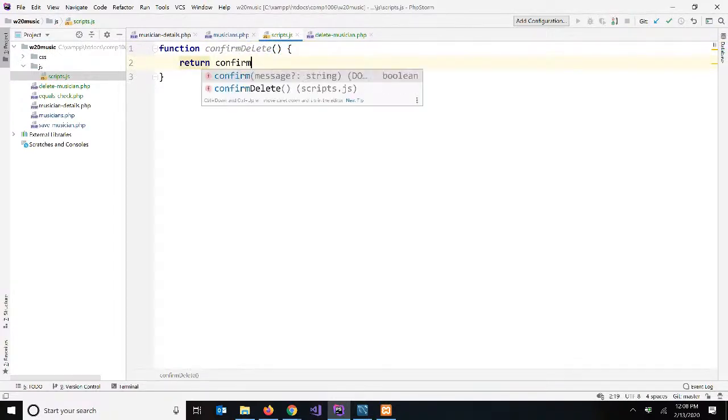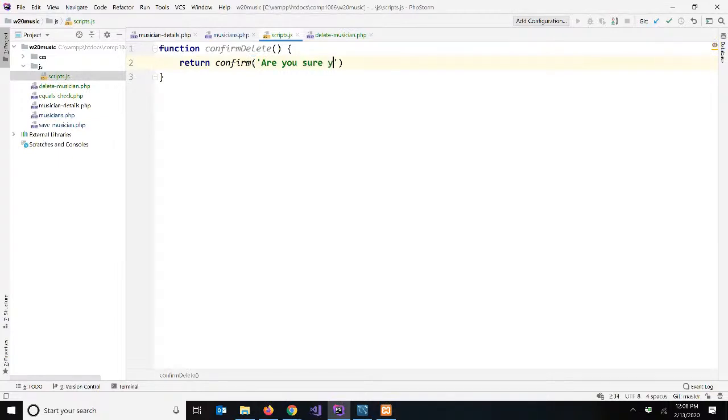JavaScript has a built-in confirm method we can call, where we pass in a string. It gives us a modal dialog so the user can't click in behind it. There's two buttons, an OK button and a cancel button. When they click OK, it returns true. When they click cancel, it returns false. So if we return false, it means our link won't work. When the user clicks delete, they don't get taken off to the next page.